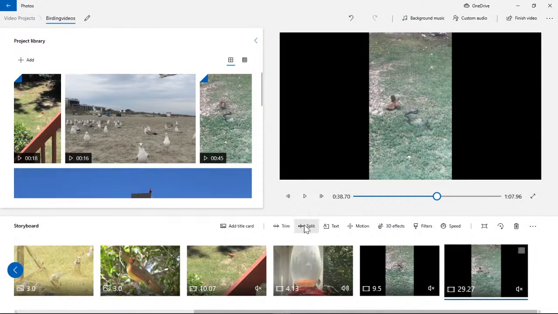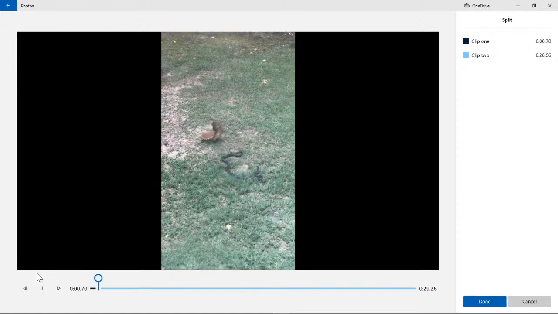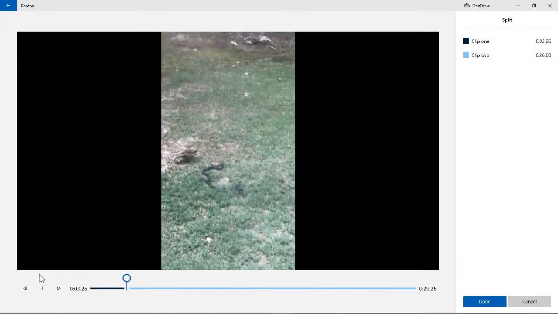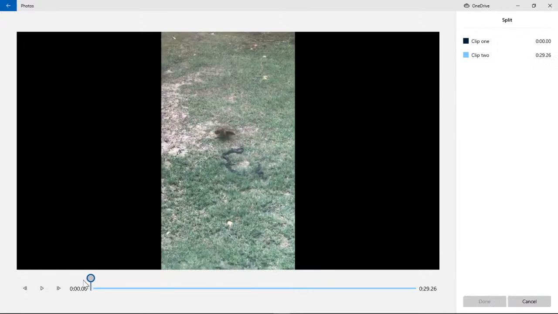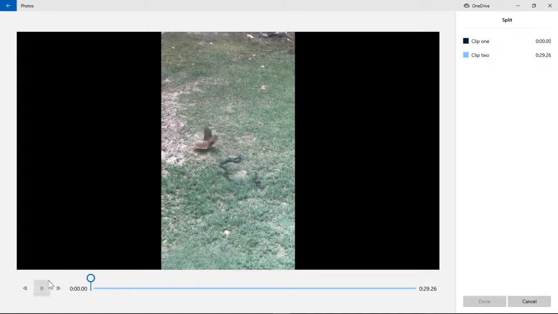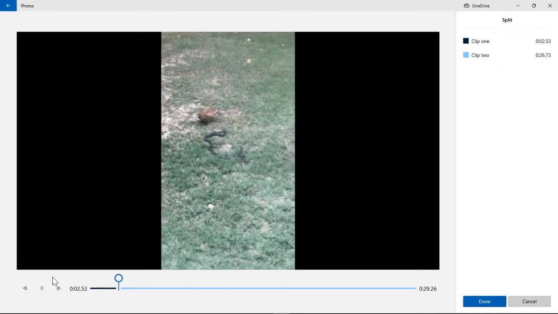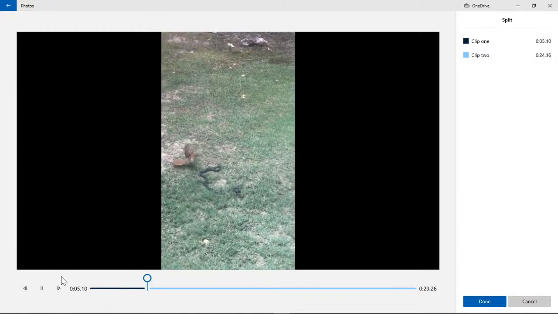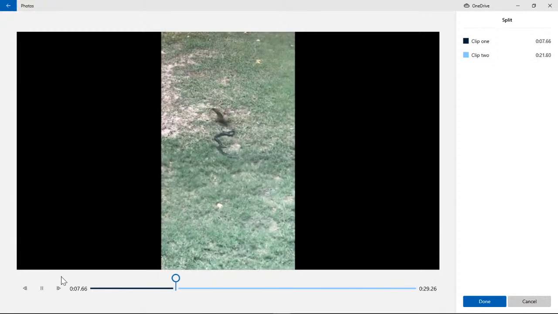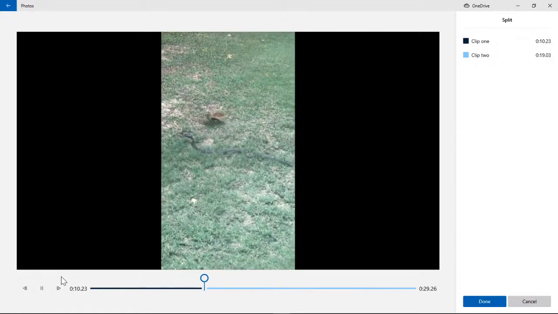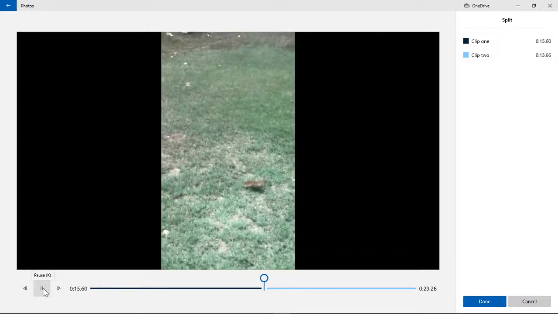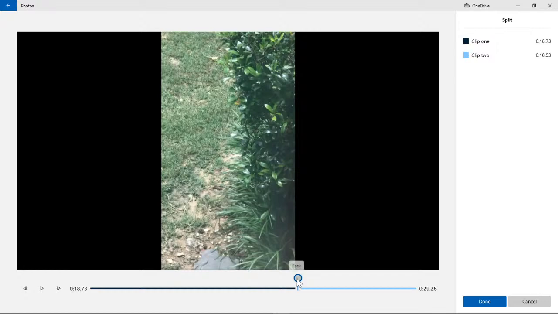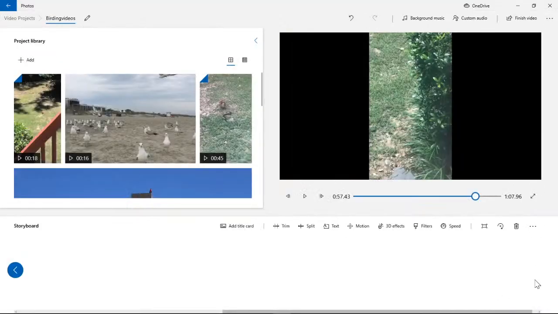All right, now let's go to the end here. And our goal is right when the snake starts to kind of go away. Well, I didn't get all the shaky cam, did I? Maybe that one will be okay, because it's not as bad as the other one. So I'm going to split it right there.